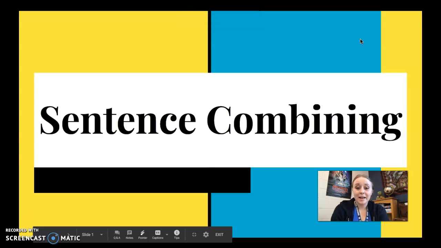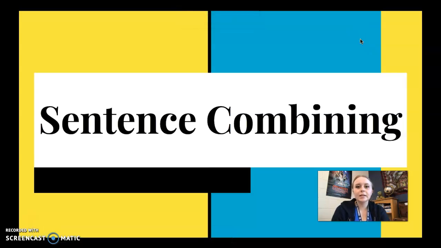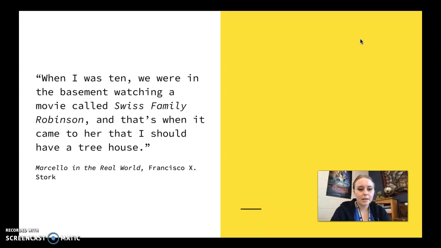All right, sentence combining is really, really cool. It's basically just requiring us to look more deeply and closely at sentences and think more deliberately about how we create them. So here we've got this example. When I was 10, we were in the basement watching a movie called Swiss Family Robinson, and that's when it came to her that I should have a treehouse.